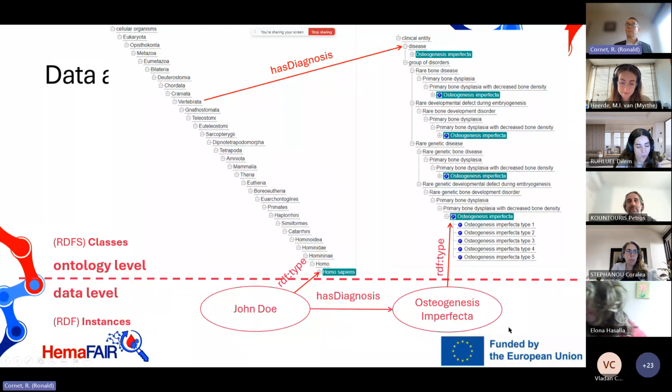And the same goes for osteogenesis imperfecta, where we say, okay, that is an instance of the concept osteogenesis imperfecta in some ontology. And I get all the information, such as the fact that it's a primary bone dysplasia and that it's a rare bone disease. I get all that information for free, if you will, from the ontology.